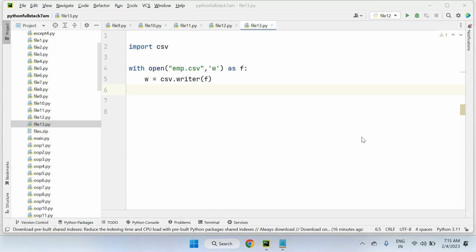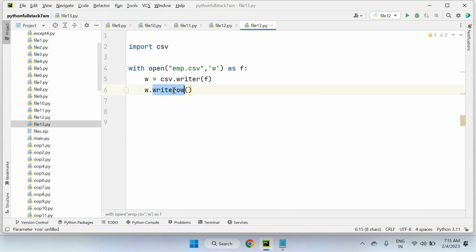On the top of the CSV data, I need to arrange the data into table format. So that's what I'm using, writerow. Now you can see w.writerow is a method. writerow is a built-in method of the CSV module. W is the writer object. Using this writerow method, what do we have to use?